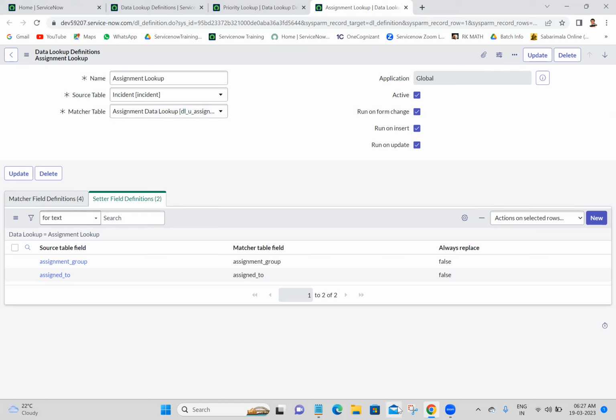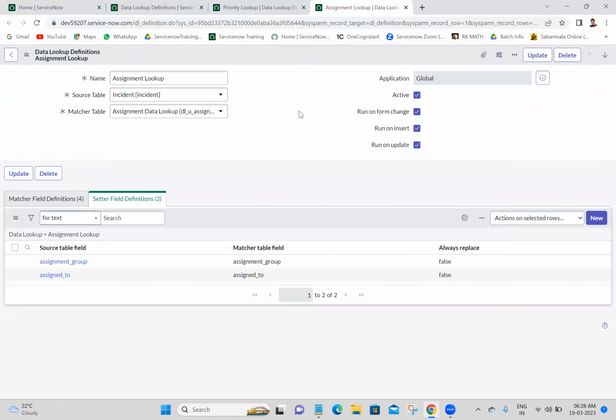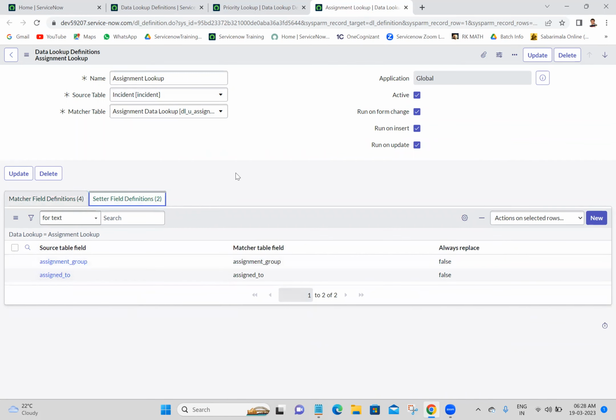By extending the data lookup matcher rule table. Then you have to provide whatever fields you want to keep in that lookup rule. Then you have to create a data lookup definition here like this, and provide based upon which fields data needs to populate on which fields. Okay, perfect. Next.